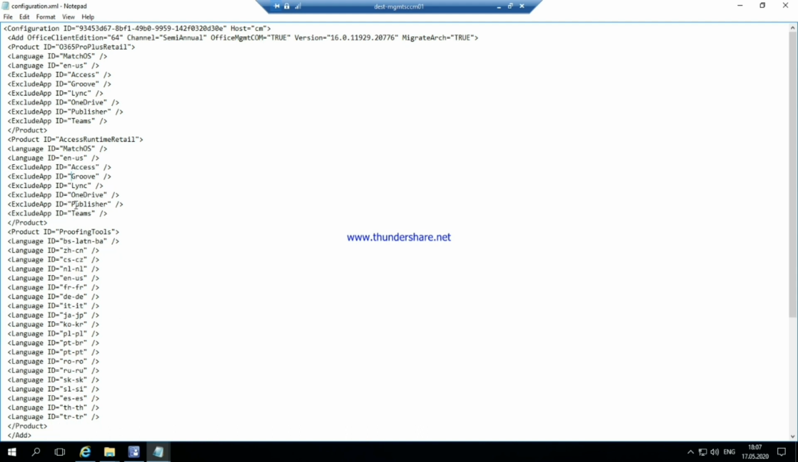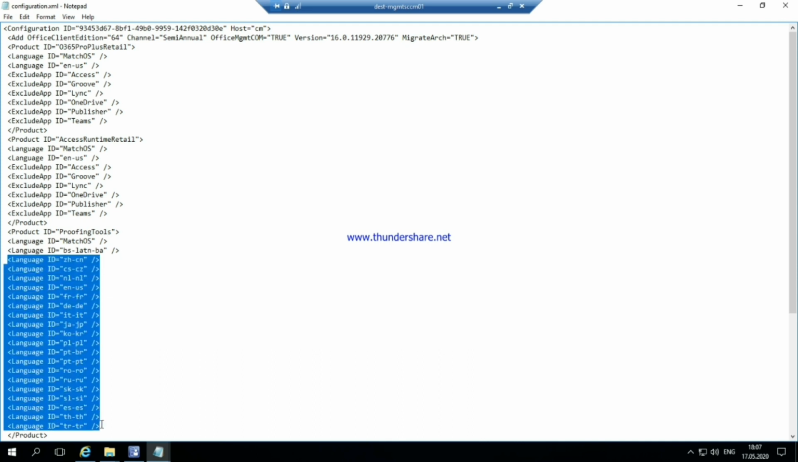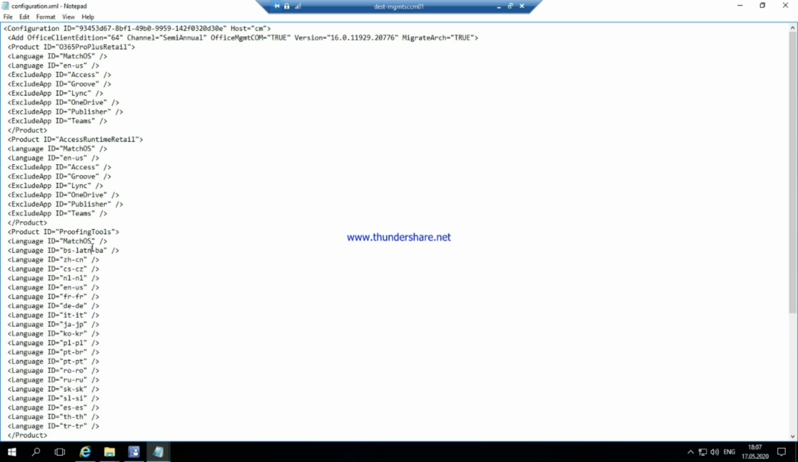Same exclude app ID, because this is a different product ID. So here also we have to mention everything, and here this product is getting closed. Now another product ID is proofing tools. Again, here we have to copy this match OS thing. We have copied this match OS thing, and we have to remove proofing tools. Sorry, proofing tools, we will keep all of them because of the usage of proofing tools.